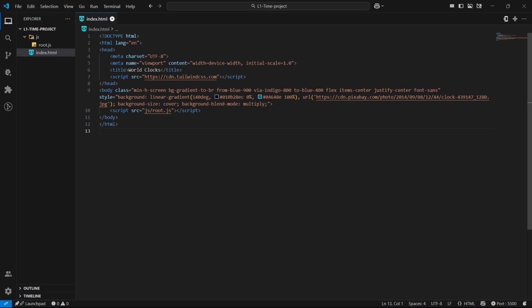Moving into the body, we use a combination of Tailwind classes to create a visually appealing and modern layout. The body stretches to at least the height of the screen and features a beautiful blue gradient background, which is further enhanced by a blended clock image from Pixabay. Flexbox is used to center everything both vertically and horizontally, and a clean sans-serif font keeps the look modern.